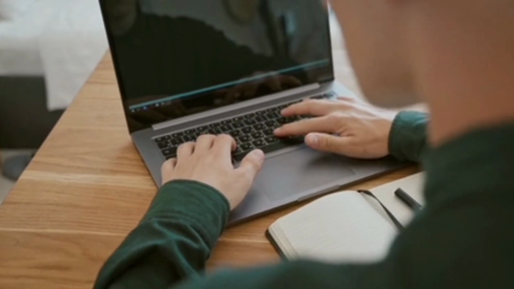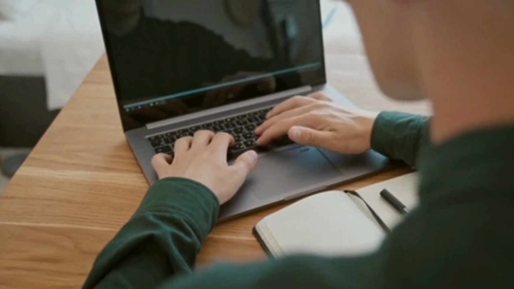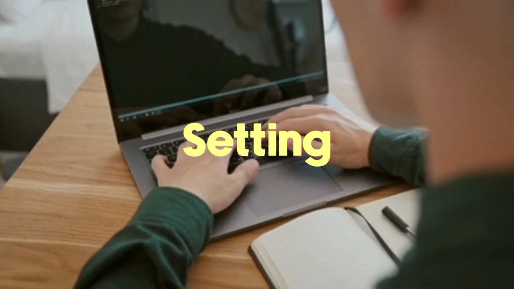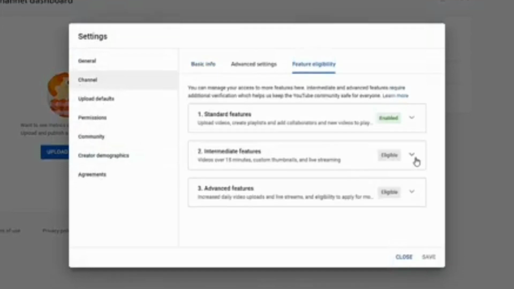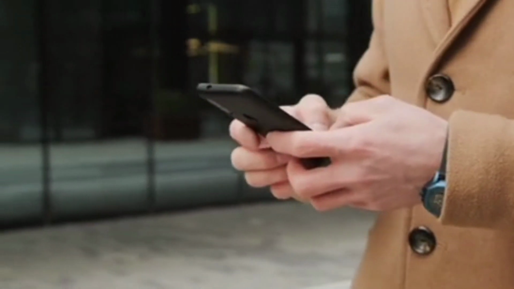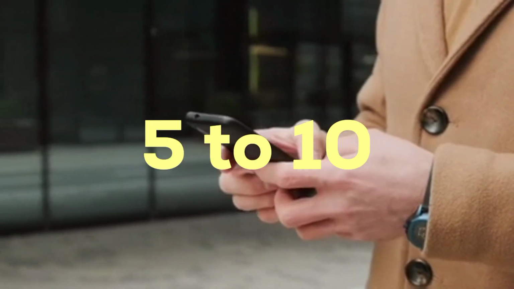Okay, your channel has been created, but now it's time to turn on some important settings. Now the setting that I am going to enable will be of some benefit to you, but also a loss. But before that, I will teach you to enable it. Go to Settings, then go to Channel Feature Eligibility and turn on the Intermediate feature, which you can easily do with your phone number. Just put your phone number here and click on Submit. OTP will come, enter it within 5 or 10 seconds.